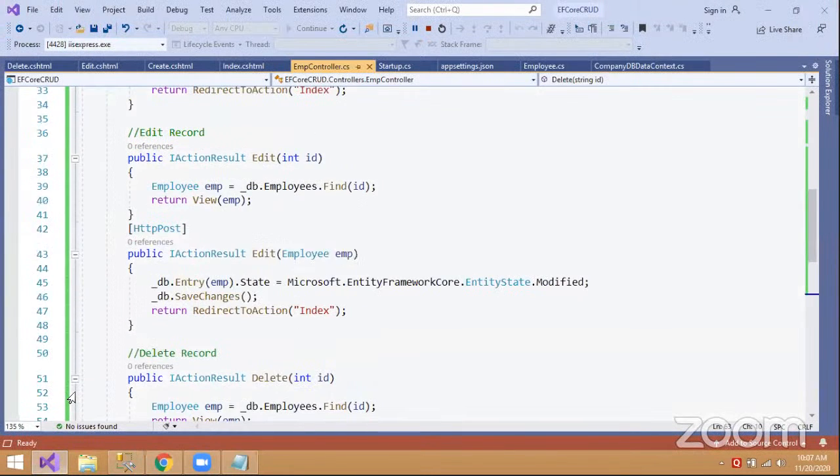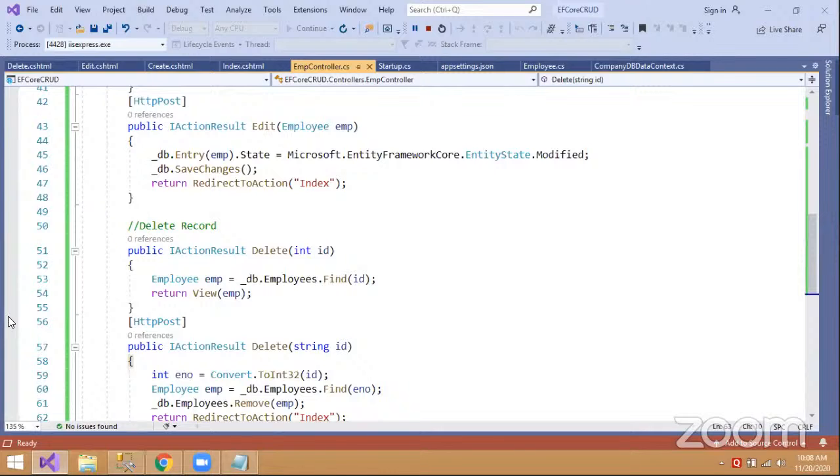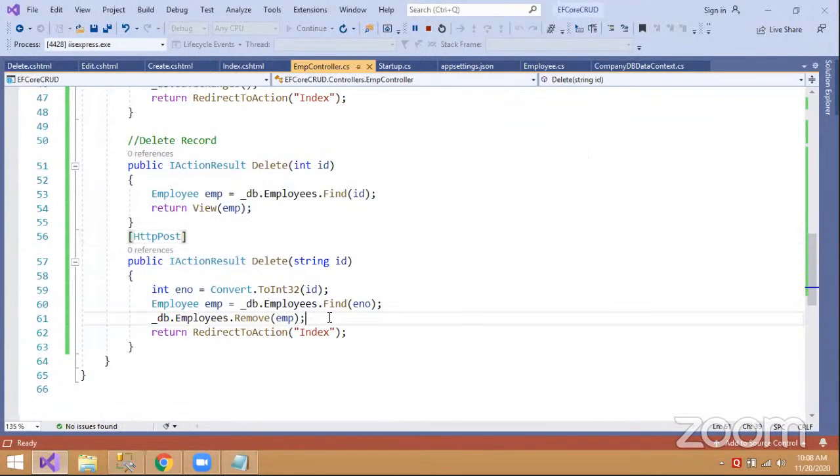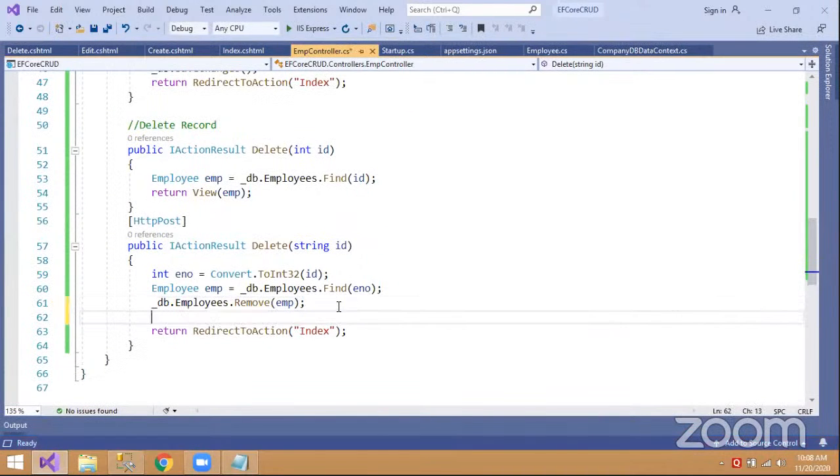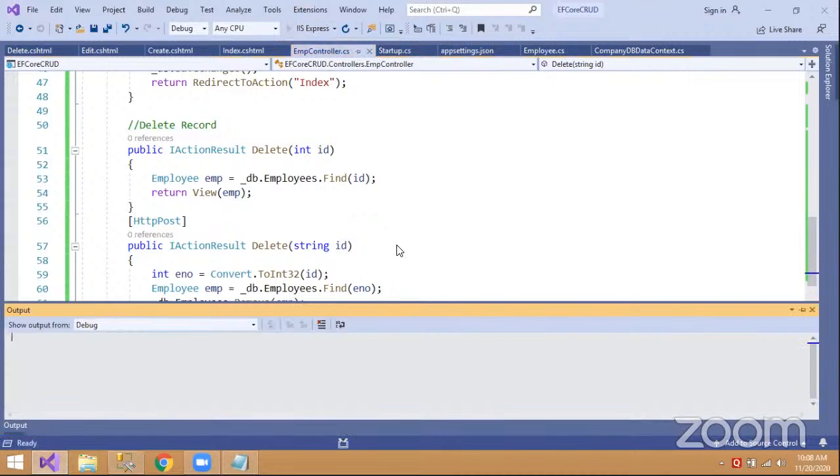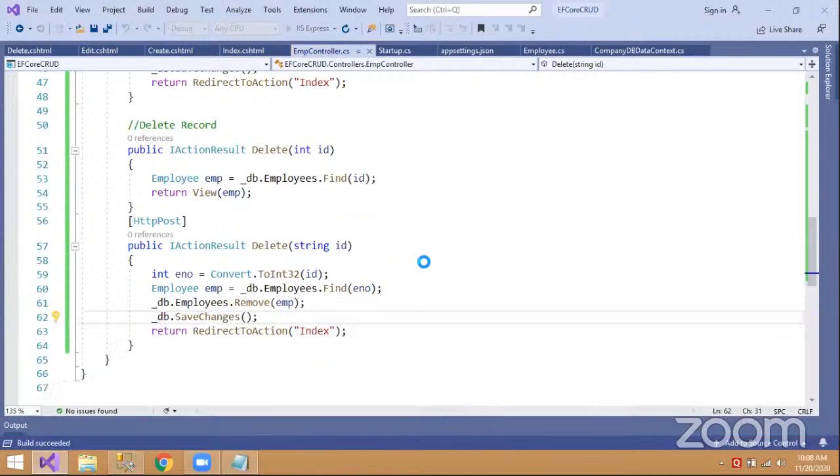Let's come back to the delete functionality. We are removing that, but we haven't saved the changes. So you can see db dot, we have the SaveChanges method. That's it. And save it. Now you can see this time delete is also getting executed in a proper way.